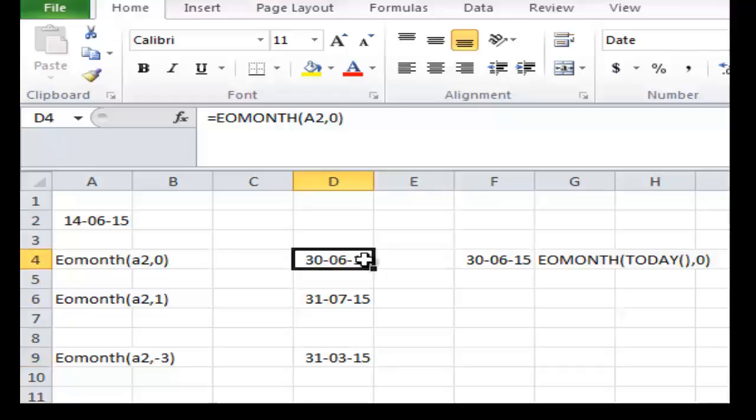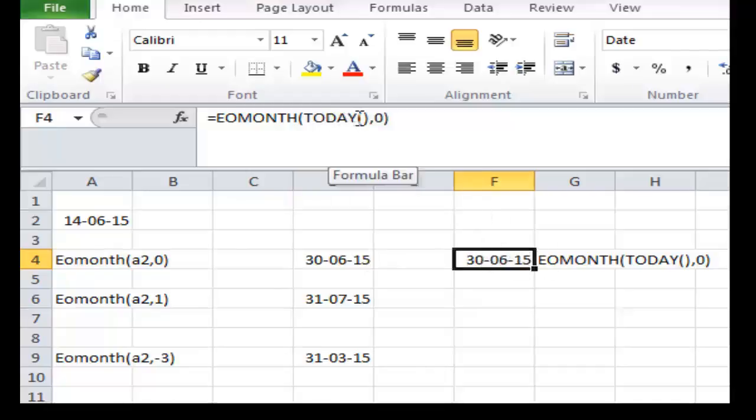Take a look at my first example. As I have taken a cell reference, but you can get the same output by using the TODAY function also. See, in this example, I use the TODAY function in place of cell reference A2 and my result is the same.